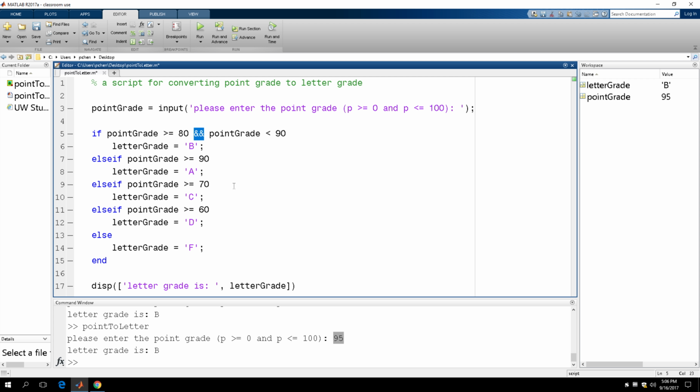This symbol actually means a logical AND, right? So the entire expression that's in blue here is going to be true only when both conditions are evaluated to true. These two ampersands next to each other, right?